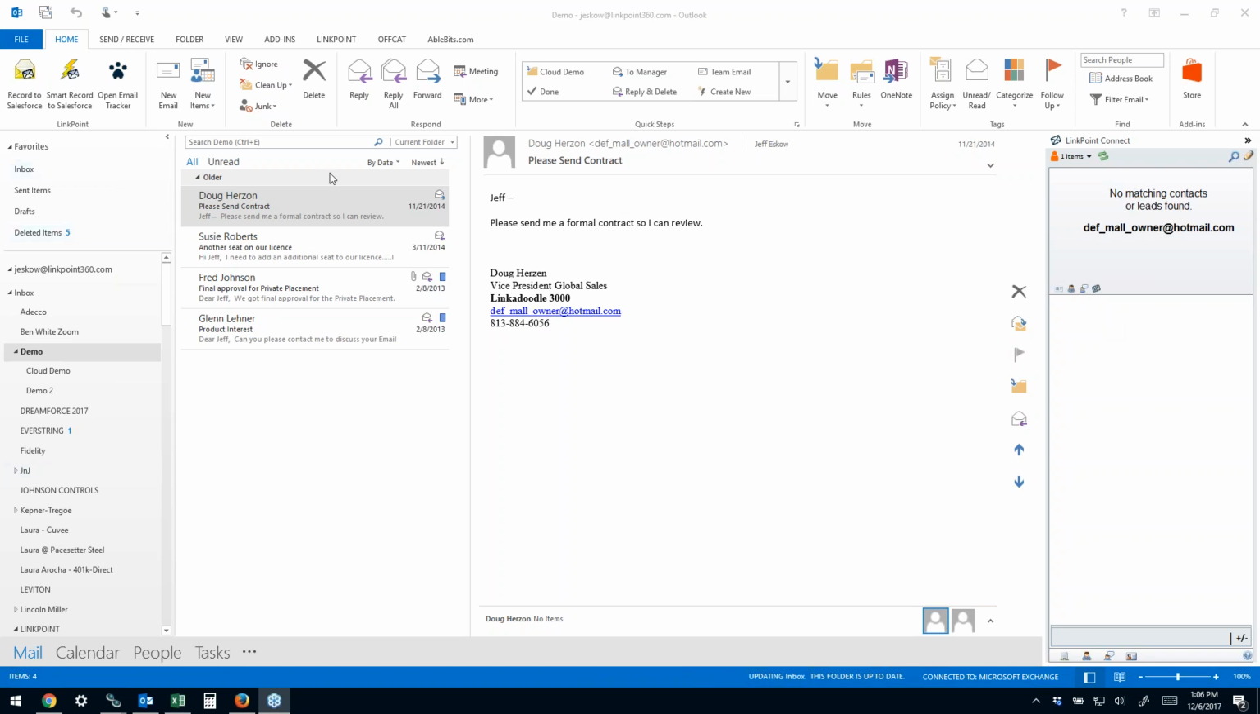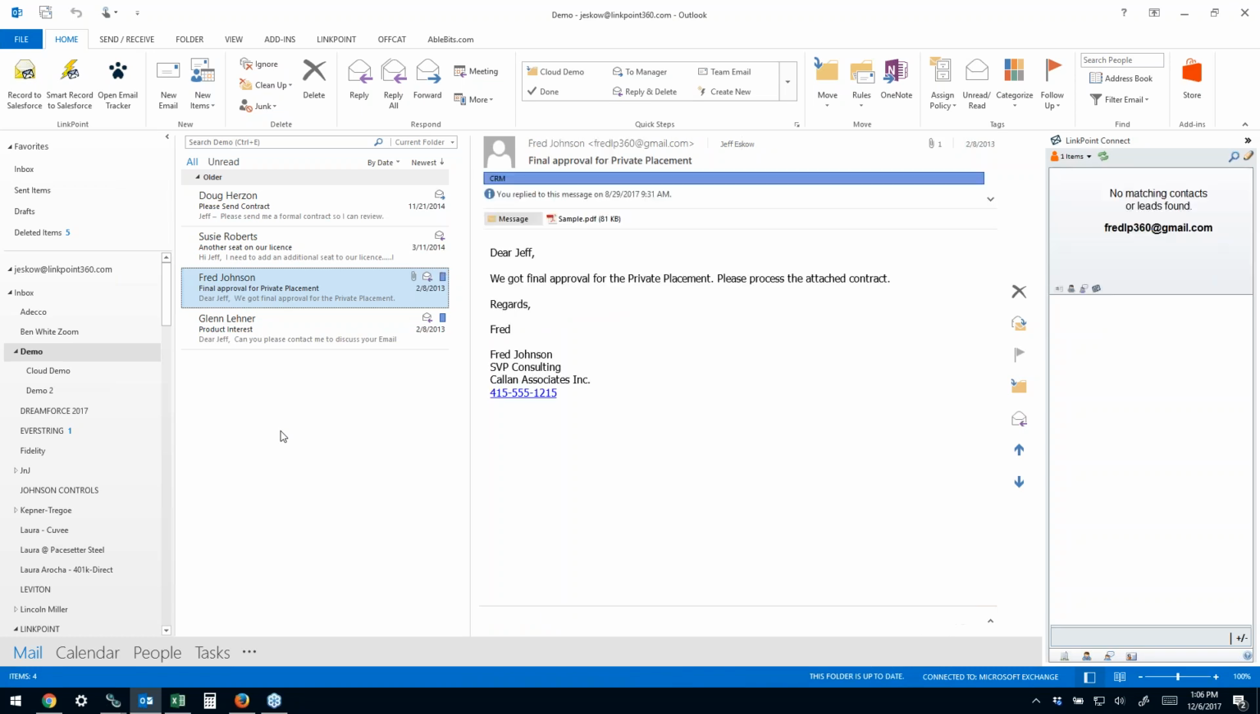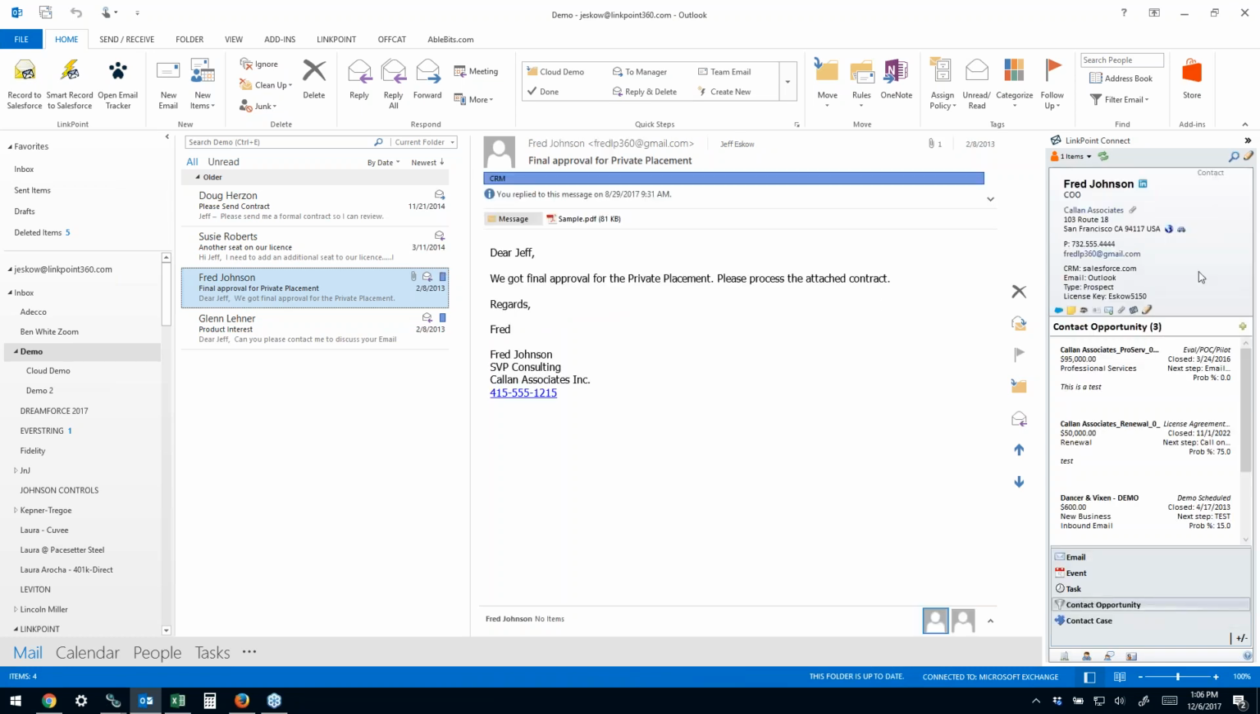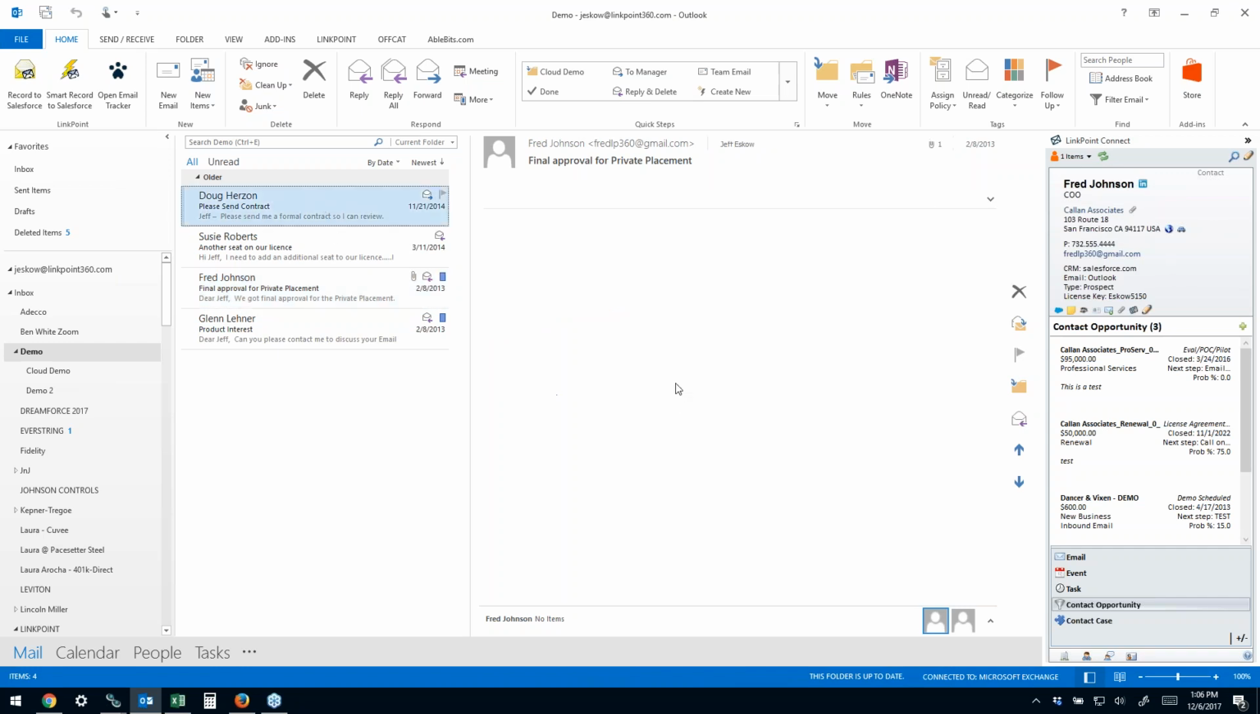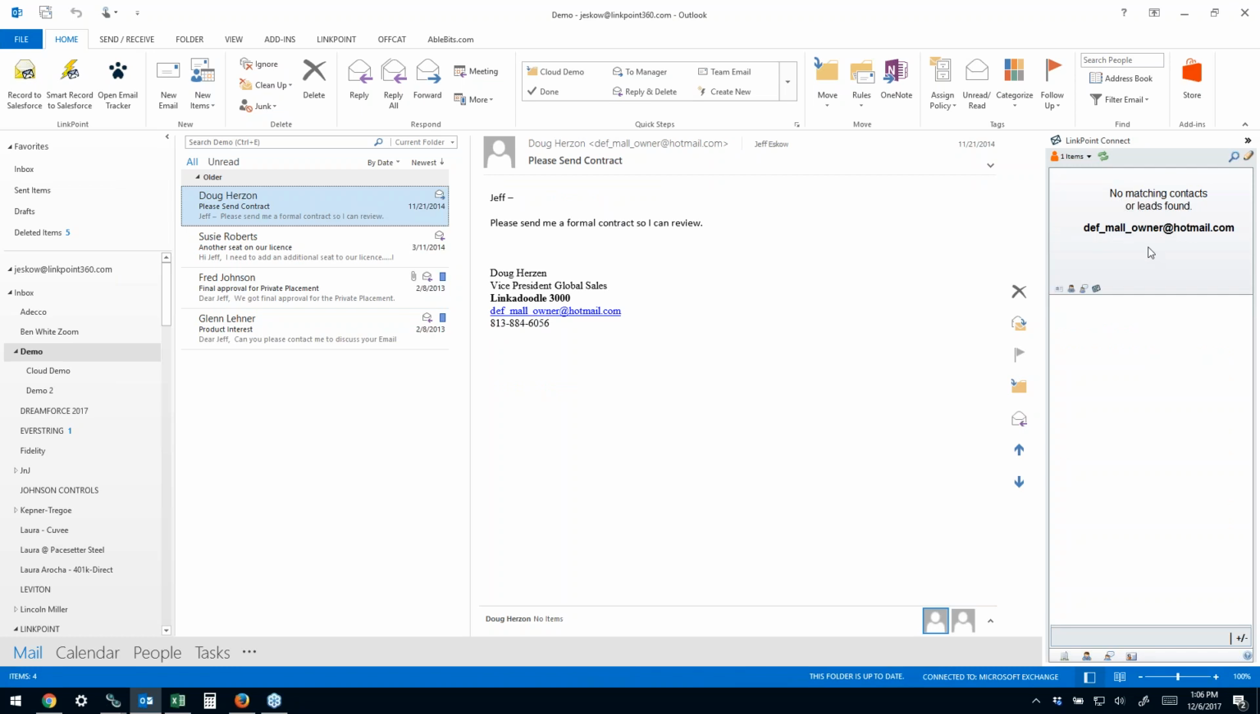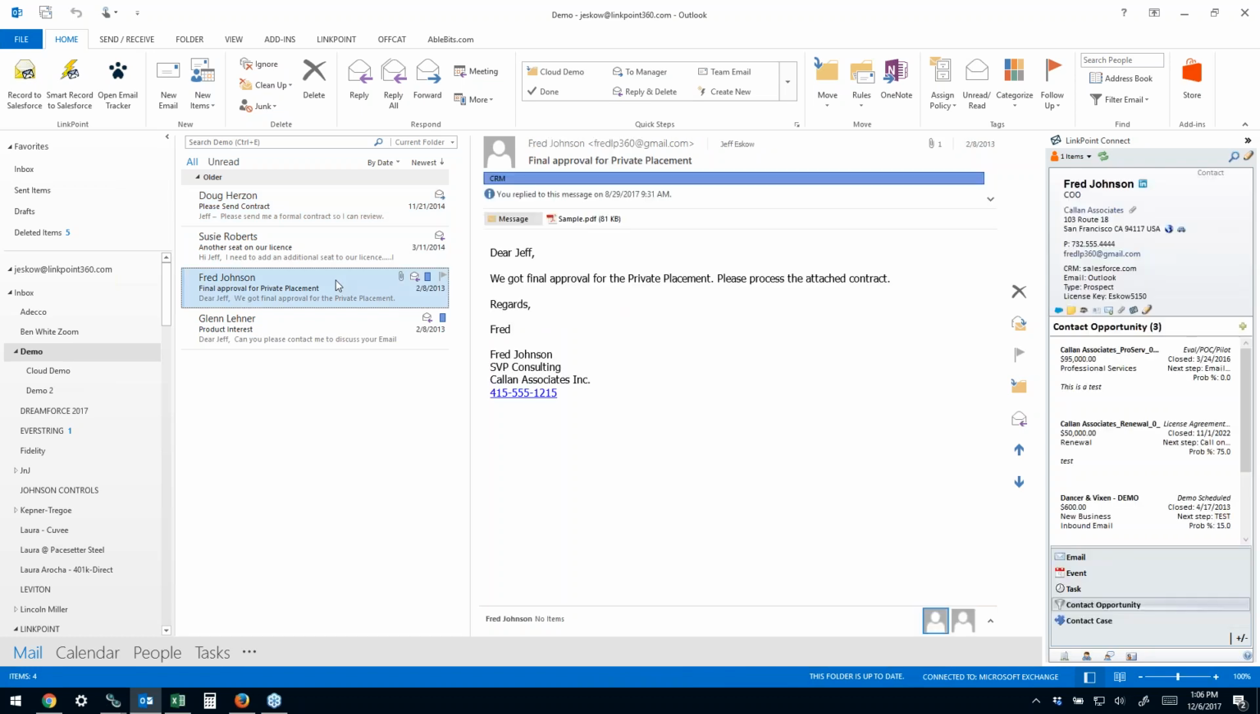So for instance, I have a couple of emails here in my Outlook. Let's click on the one from Fred. The side panel populates. It's showing me that Fred is in my Salesforce, versus the email before from Doug. Doug is not in my Salesforce, and the tool is telling me so. And I'll show you in a minute what to do about that, but at least you know when you get an email, is this guy in Salesforce or not? That's always a good starting point. All right, go back to Fred for a minute.